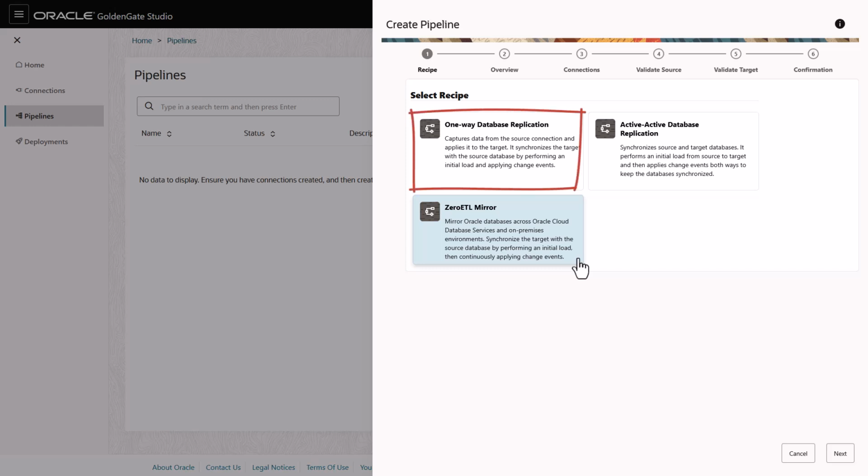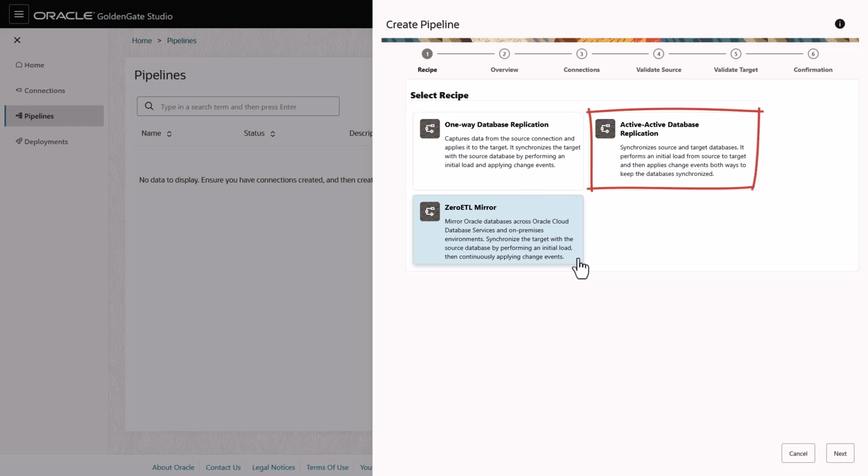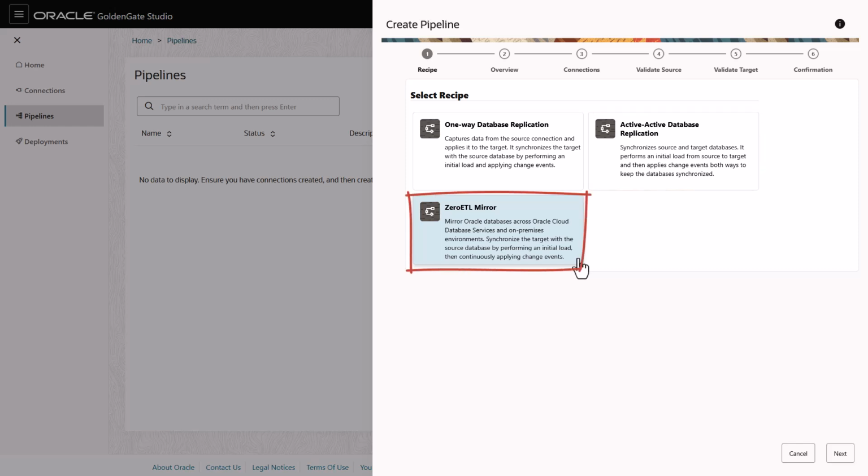One-way database replication applies change events from source to target. Active-active database replication applies change events in both directions, ensuring the source and target database are kept in sync. And zero ETL mirror mirrors on-premise and cloud Oracle databases. Let's choose zero ETL mirror.